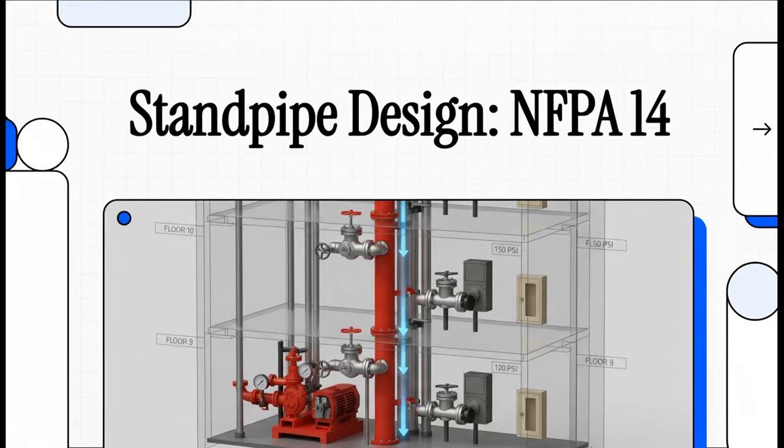If you're a fire protection engineer, you know just how critical a building's standpipe system is. I mean, it is the building's firefighting backbone. So in this explainer, we're going to break down the essential design principles from NFPA 14, which is the standard, and see how it lines up with codes like the Saudi Building Code, or SBC.